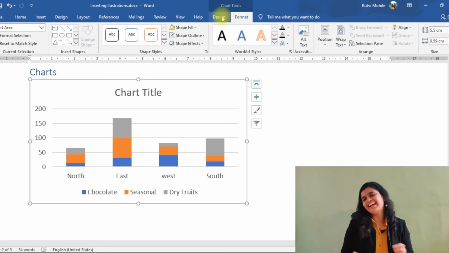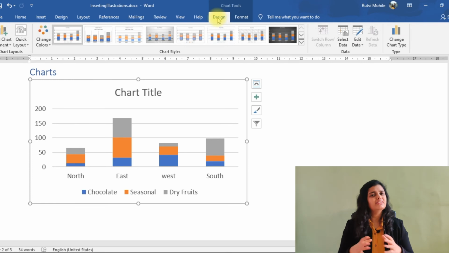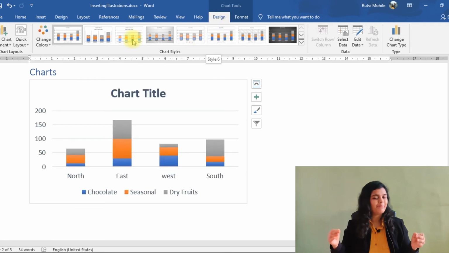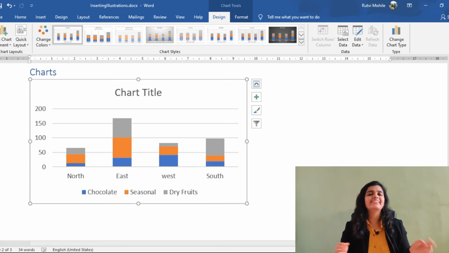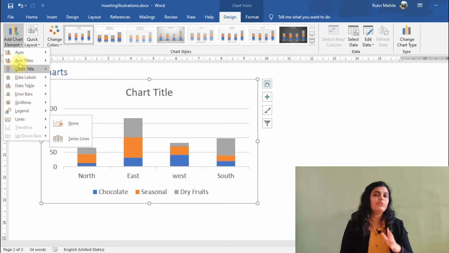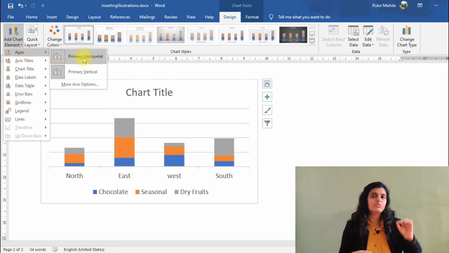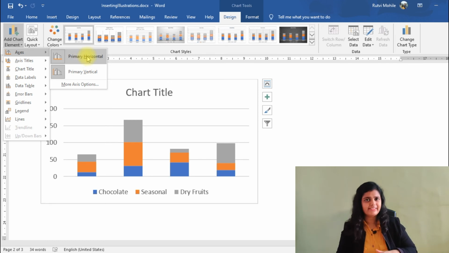Format tab over here is exactly the same. For a chart, we also have a design tab with us. The design tab may look different in different versions of Microsoft Word, but the functionality is exactly the same. The first option in add chart element is axis. Do you want a chart to have a horizontal and vertical axis? If yes, you are going to select them. If it is already there, selecting it will unselect it.